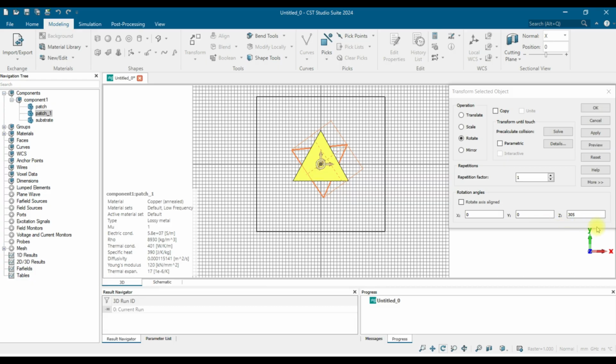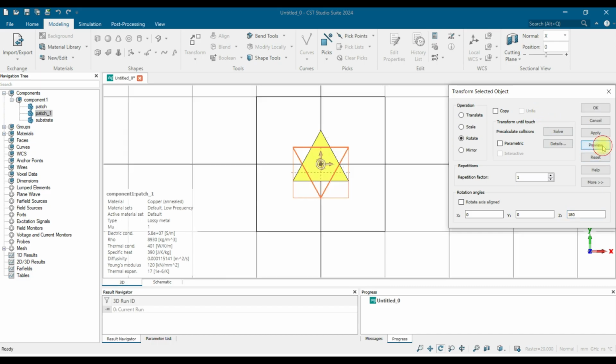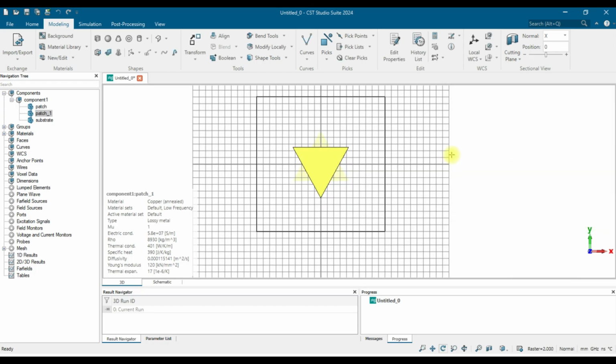Yeah, it should be 180 degrees actually. You need to rotate accordingly, okay. So let me click on preview. Yeah, just like this. Then click OK. So now 2 triangles are created, one in the up direction, one in the down direction.